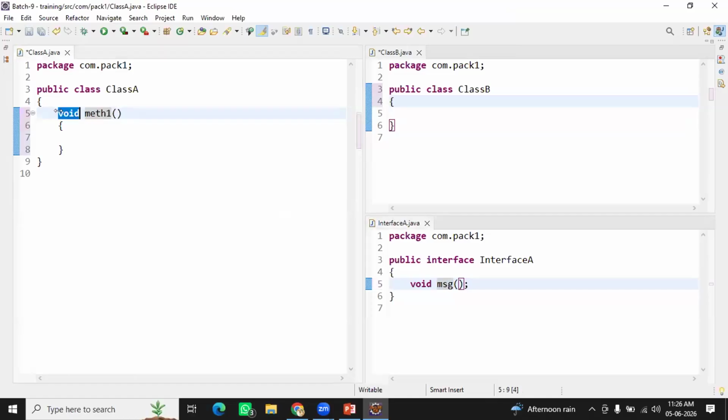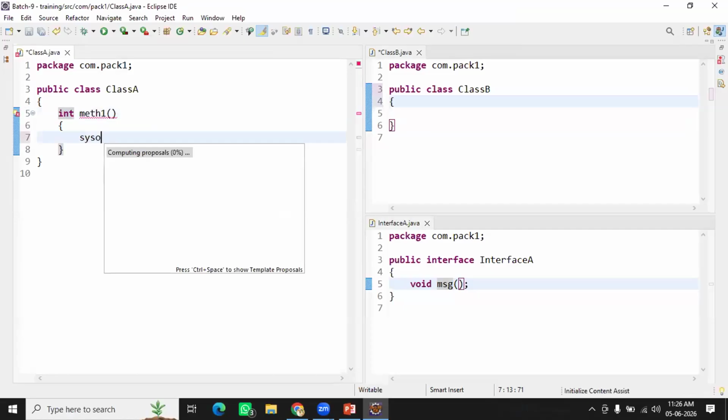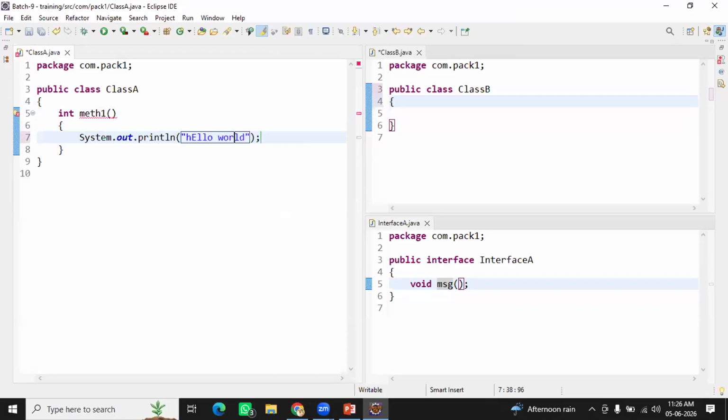Now I'm going to write int. May I know the reason why I'm getting an error? What is missing? Absolutely. System.out.println, SYSO, I'm going to write hello world, obviously. And now I need to write a return statement, return 100. Fine, cool. So the error will be resolved.